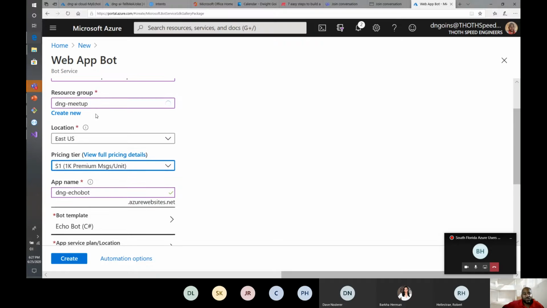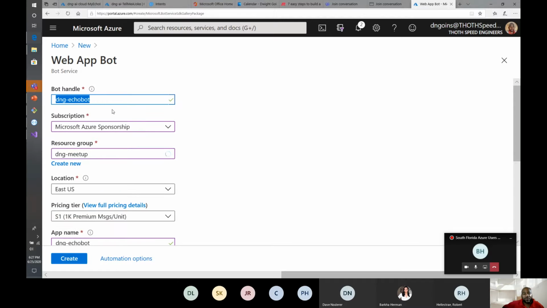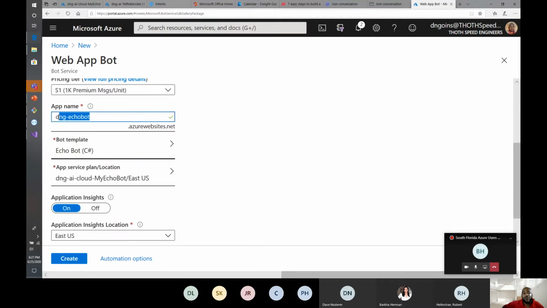And notice whatever name you give the bot here, by default that becomes the name of your app service, and eventually the URL name. But if you don't want that, here's the option to change the actual URL endpoint of that bot. If you don't like it being, in this case, DNG EchoBot, you're more than welcome to change the name.